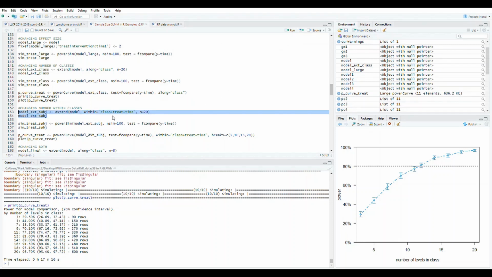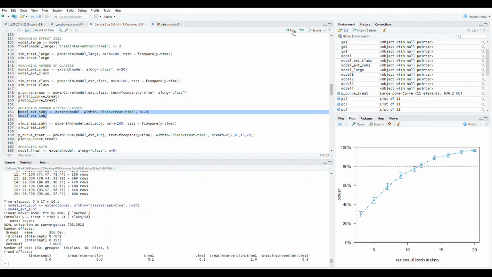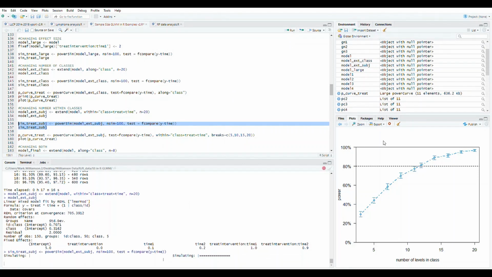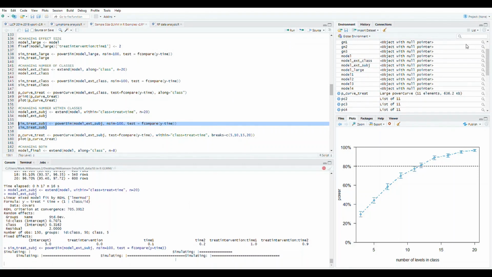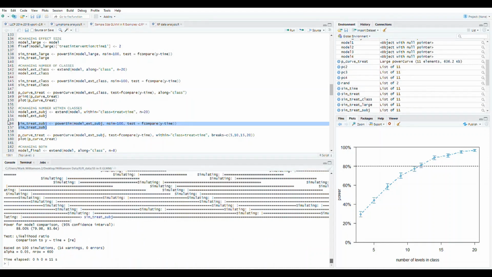We're going to need to go within class, treatment, and time. So we're going to extend the model out. Now we're going to also run a power simulation on that. So we'll see you back here when these are all done. That only took a couple seconds with the power simulation.